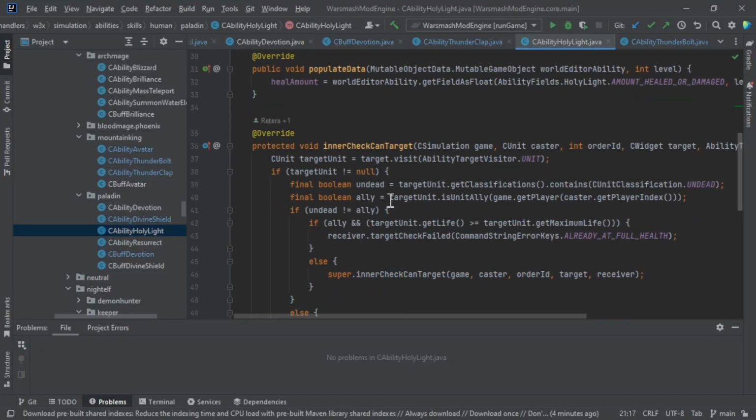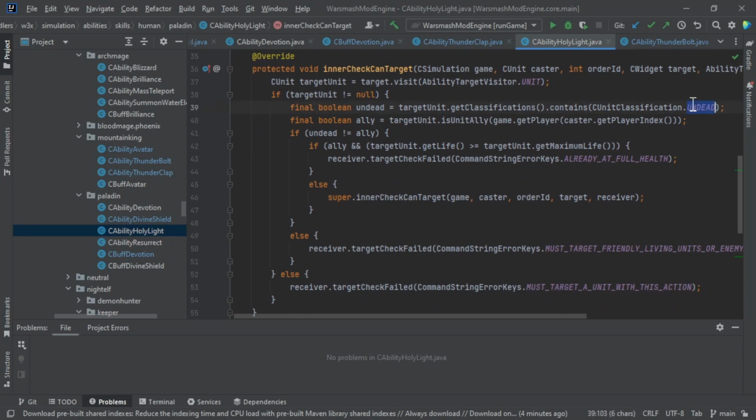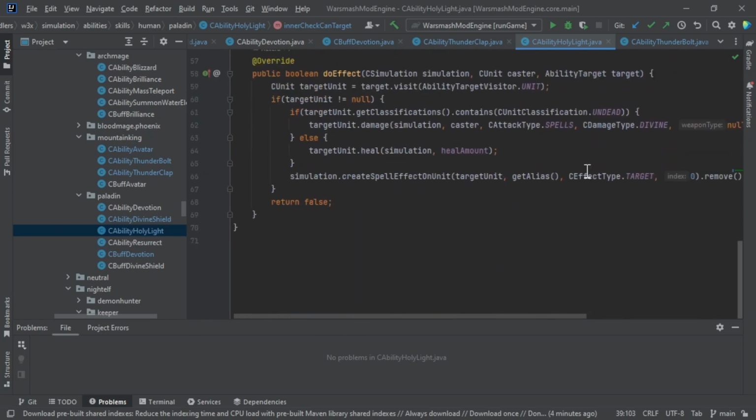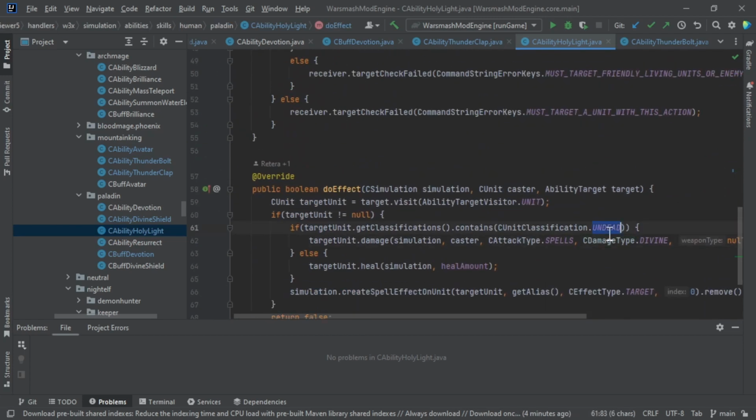Here's another funny idea. Let's go in here and edit Holy Light so that it damages enemy Taurens instead of enemy undeads. Should be as easy as replacing the target classification, although it does appear to have undead specified in 2 places in the code for me to update. Maybe an ideal design someday would make sure to only have that in 1 place.